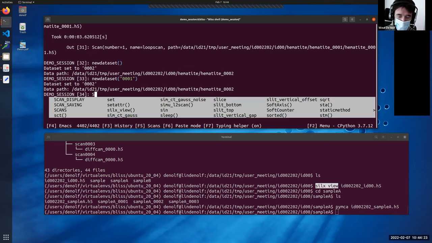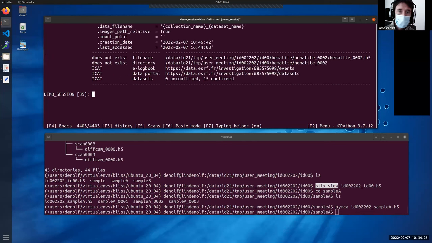Okay, so then the last part I want to show you is the logbook and the data portal. So maybe I'll stop a bit for questions, if there are questions.